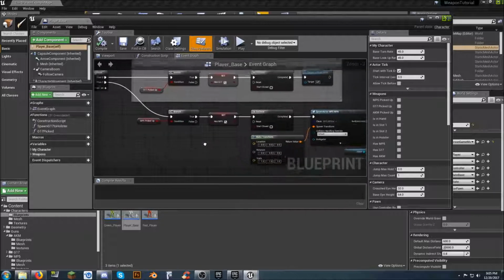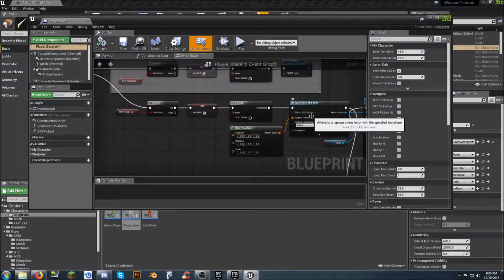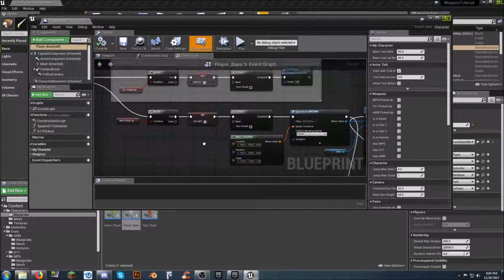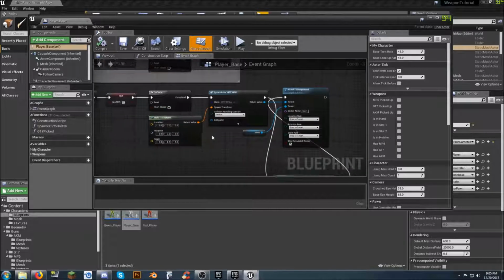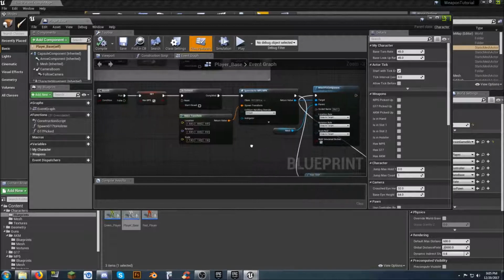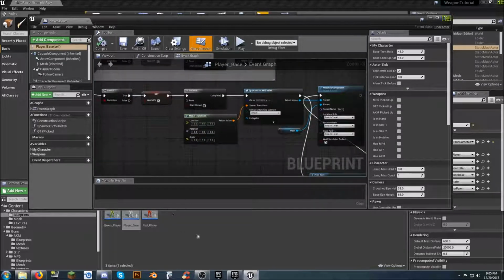MP5 picked up. MP5 WPN. We have set has MP5. So all else fails. We haven't got to this point right here yet. So we haven't told it to spawn the actor. So there's a problem somewhere else.